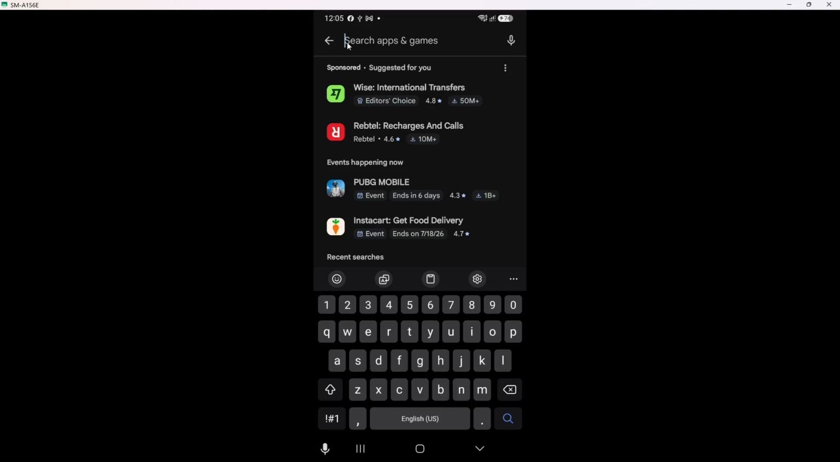After tapping, the keyboard will pop up, allowing you to enter the app name. This simple action sets you up for the next phase of your download journey. Now type Godot Engine 4. Make sure to spell it correctly to find the exact version of the app you want.